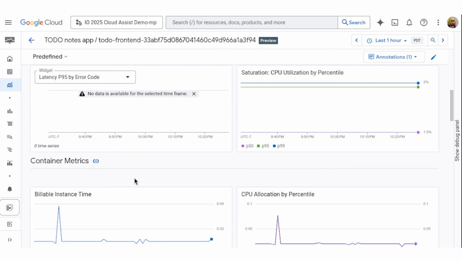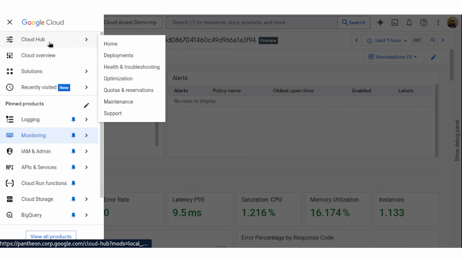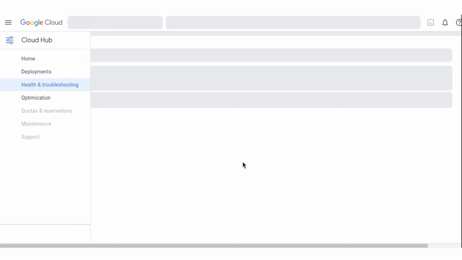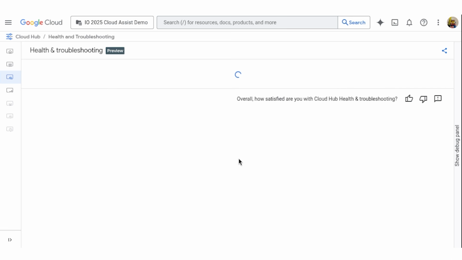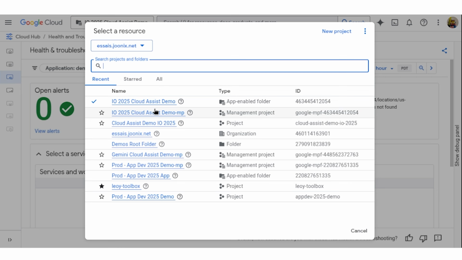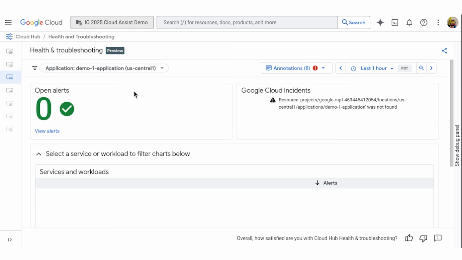Tracking a specific component shows basically the same signals, but on the level of the single component. Another way to approach it is to use health and troubleshooting in the Cloud Hub. It is another new product that was added as part of the application-centric approach. It allows you to review and track various incidents and investigations that might happen. It should work on the same context as the application.